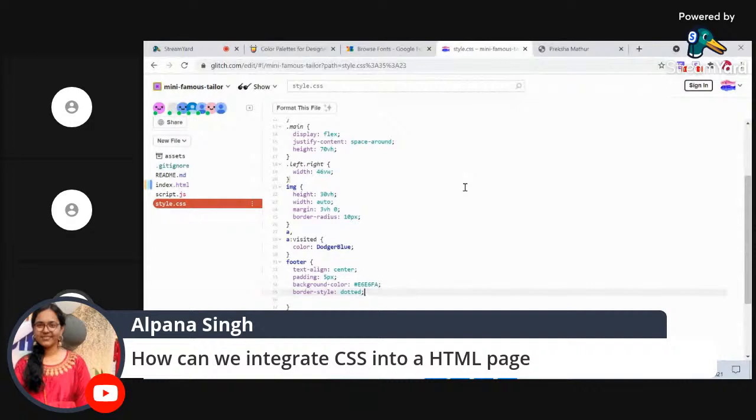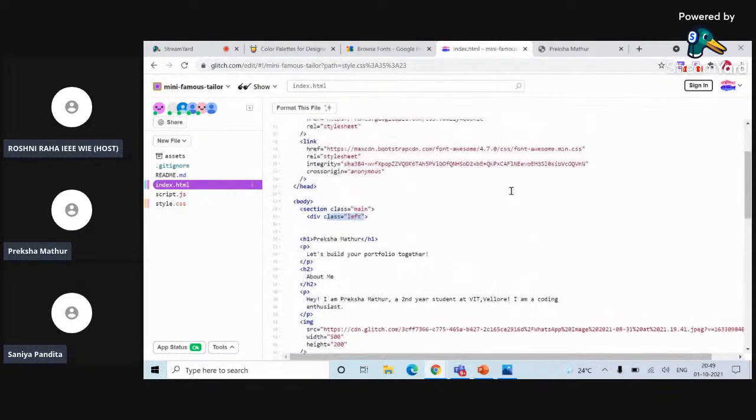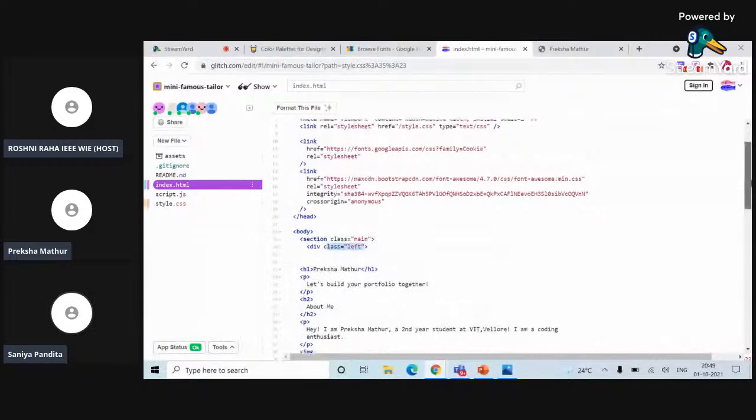And of course, until then, I think we have a question here. How can we integrate CSS into an HTML page? Okay, thank you, Alpana, for the question. So, like Preksha said before, let me go back to the index.html, and let me just scroll up a bit.